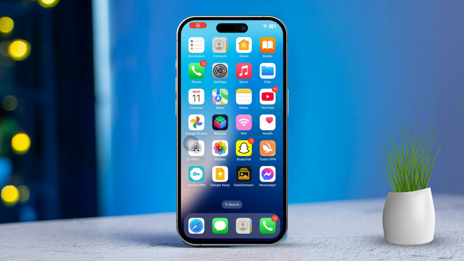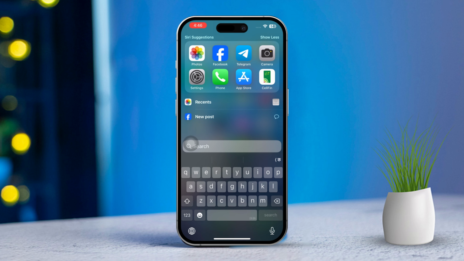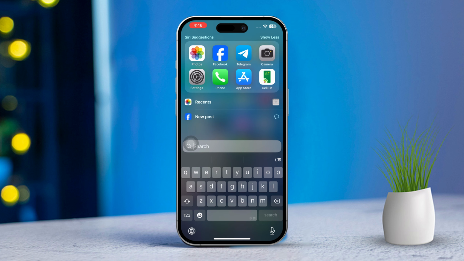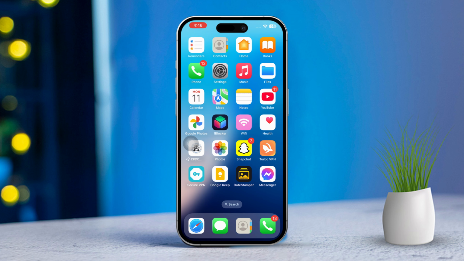Solution 1. Check if FaceTime is deleted. First, swipe down on your home screen to open the search feature. Next, type FaceTime into the search bar. If you see FaceTime pop up in the search results, just tap on it to open the app. If it's not there, don't worry. Let's move on to the next solution.